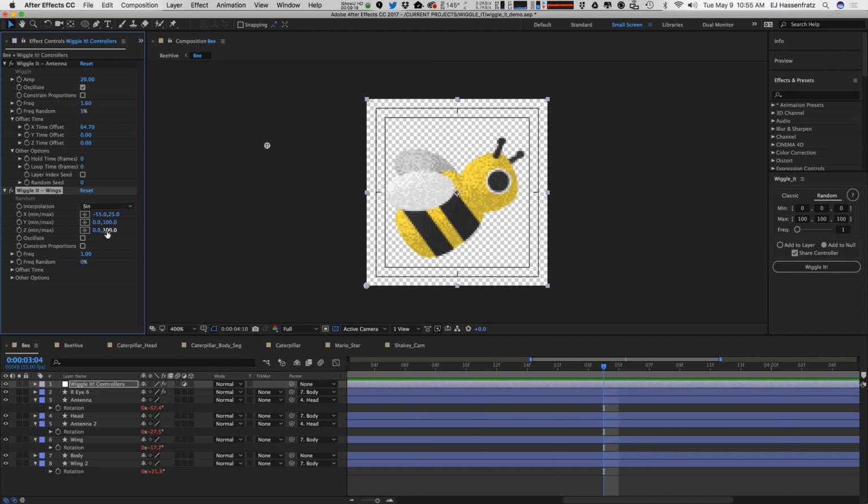We can see what that looks like. And that's probably a little bit too much. So maybe just a smaller negative value in here. So you can see that using the random wiggle mode, we have full control over the range of that wiggle, as well as the interpolation. So right now we have sine interpolation.